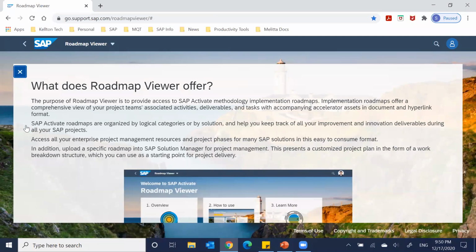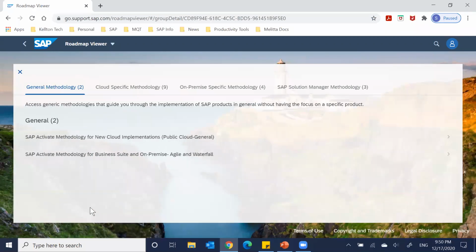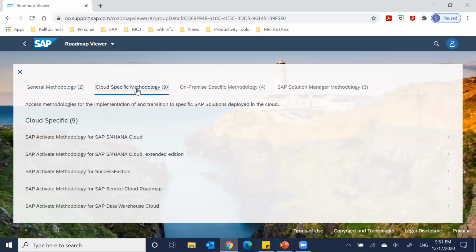Let me close this and click here, explore all roadmaps. If you look at it, it says general methodology, and the general methodology is the Activate methodology for new cloud implementations, especially public cloud general. That's what it is saying. Then Activate methodology for Business Suite, ECC on HANA, on-premise, agile and waterfall. So when it comes to ECC, there is still agile and waterfall methodology available, and this is specific to those two product-specific activities.